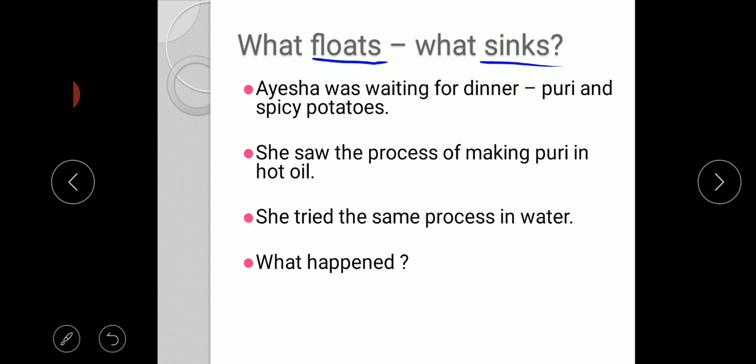Aisha was waiting for the dinner. Her mother was preparing puri and spicy potatoes. She saw the process of making puri. Her mother was cooking puri, so she was standing and watching how her mother was making the puri in hot oil. She was excited on seeing how the puri puffed up.